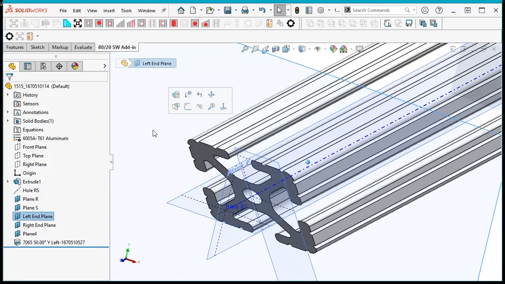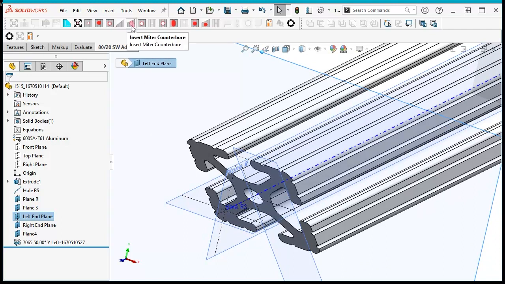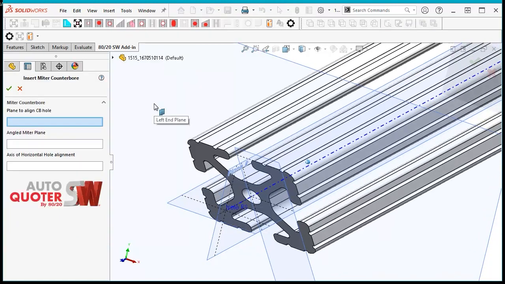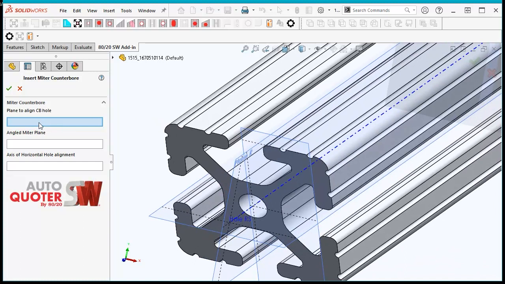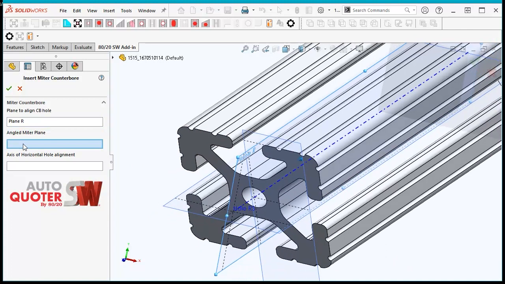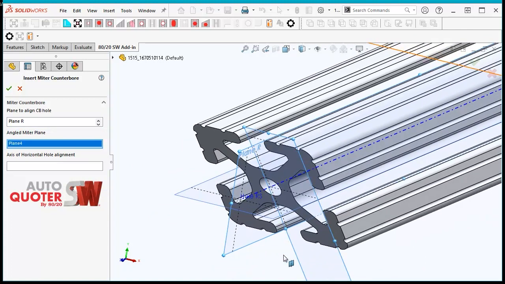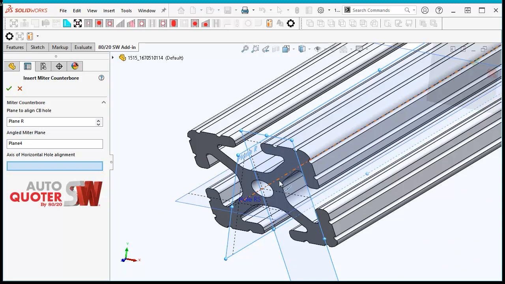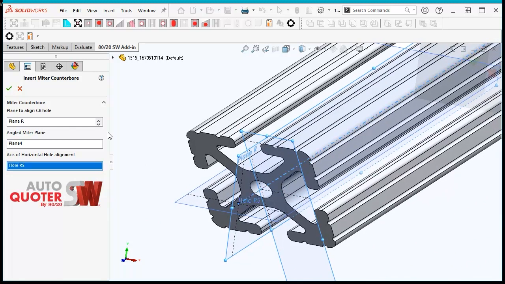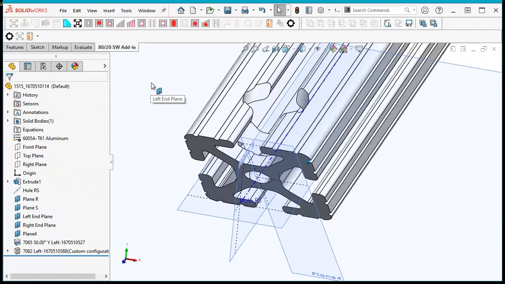Now we'll look at miter counterbores. For this one, click the Insert Miter Counterbore button. And select the mitered face by specifying the plane to align it with. Then select the angled miter plane and the horizontal axis for alignment. And now we have a miter counterbore.